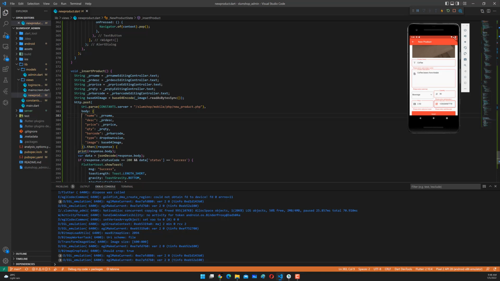So we pass the following data as a body, because we pass it as a post array. As a post array, we need to create a body to pass all the data that we want to the server. So the body consists of key value pairs. The key value pair defines the name of the parameter, the keyword that we want to pass to the server. And in this case, we want to pass the product name, product description, price, quantity, barcode, type, image.